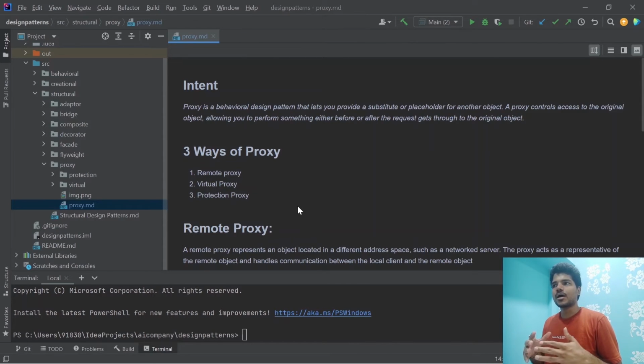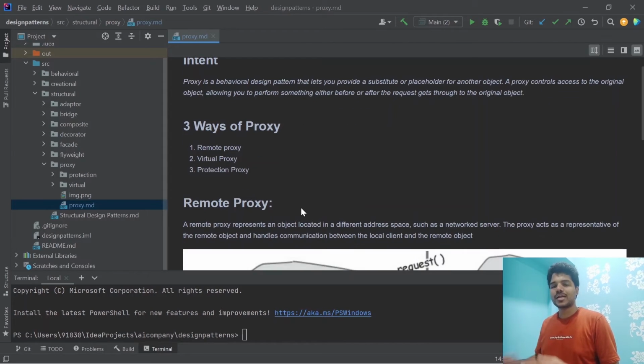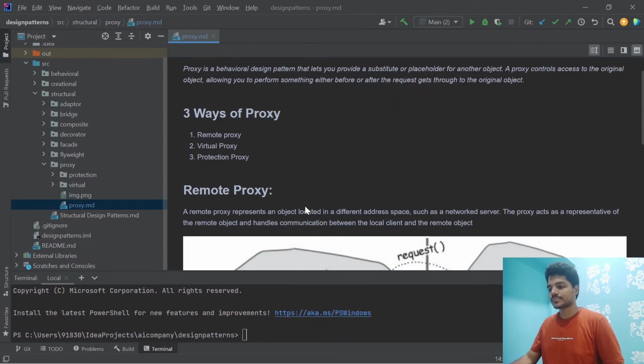Which means when someone wants to access the original object, there is a crucial role played by the proxy, either after the request or before the request. So before the request or after the request can be categorized as different ways of proxy. Now let's see, there are three ways of proxy. First we discuss remote proxy.